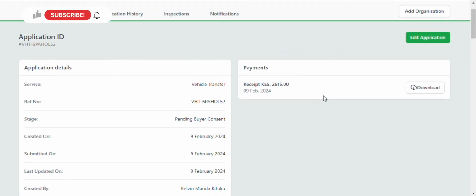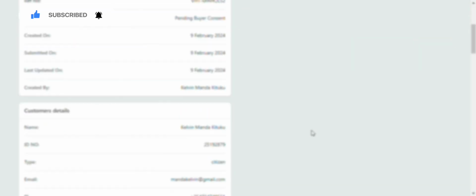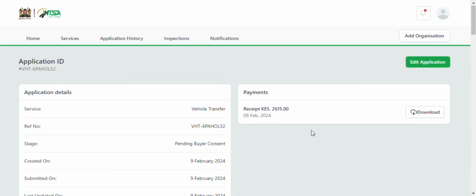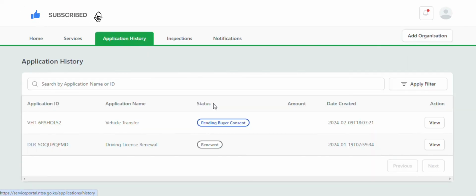Once you've downloaded your receipt and saved it on your PC, the system will take you back to this part of the application, which is basically the application. At this point, it has now gone to the buyer, and the only thing that is remaining is for the buyer to accept. So if you want just to confirm the same, if the transfer has been successful, you just come to this section here of application history and click on that, and it will show you pending buyer's consent.